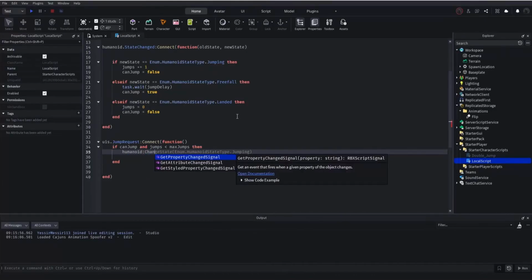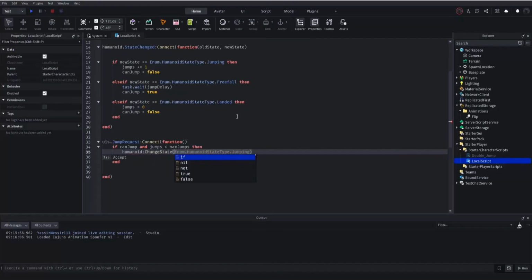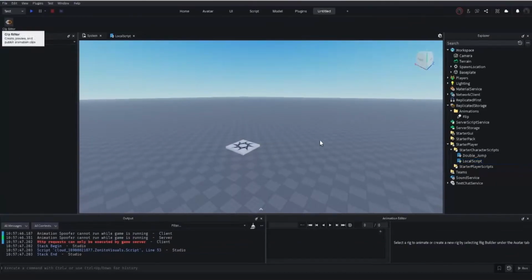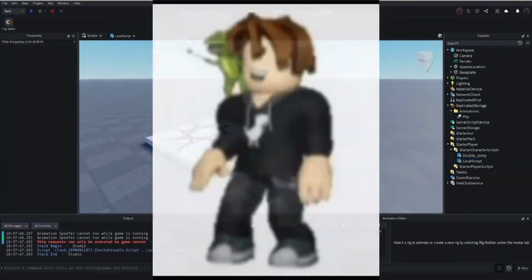Then the one line that will actually create the double jump is this line: humanoid change state enum.humanoid state type jumping. This will force the humanoid into the jumping state so the character can perform another jump. Of course, when the double jump happens, we want a double jump animation.